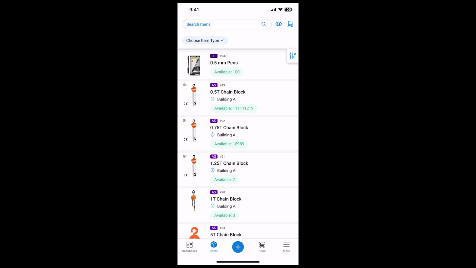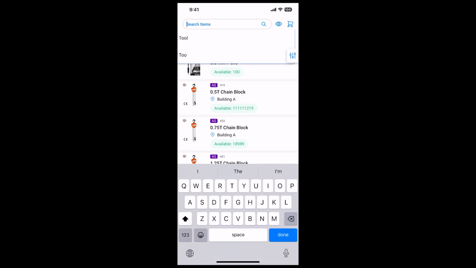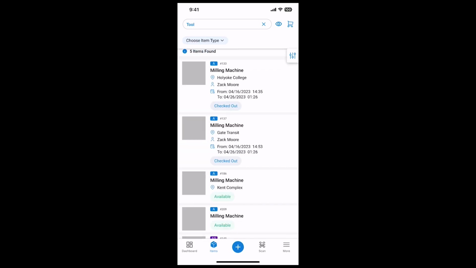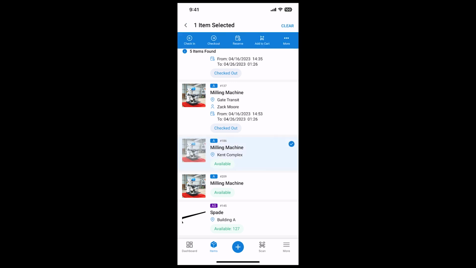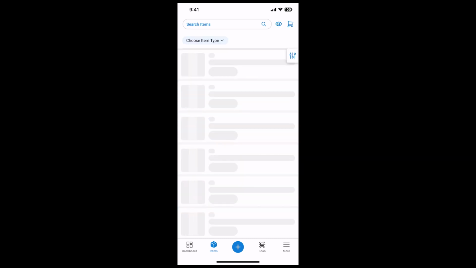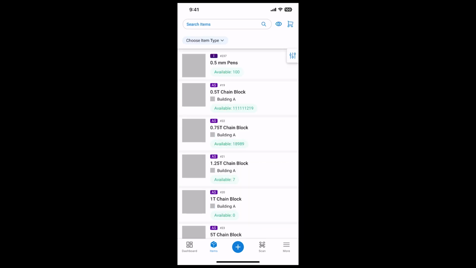Now I'll show you how search works in Item Center. Simply tap into search. I'm going to look for tools. And in this case, it pulls up milling machines, which is an asset, and it pulls up spades, which is an asset stock. And let's say I want to choose the milling machine. I simply tap on the image, choose a spade. And from here, again, I can take multiple actions like check in or check out. Let's clear that. Okay, so we clear the search and we're back in Item Center.